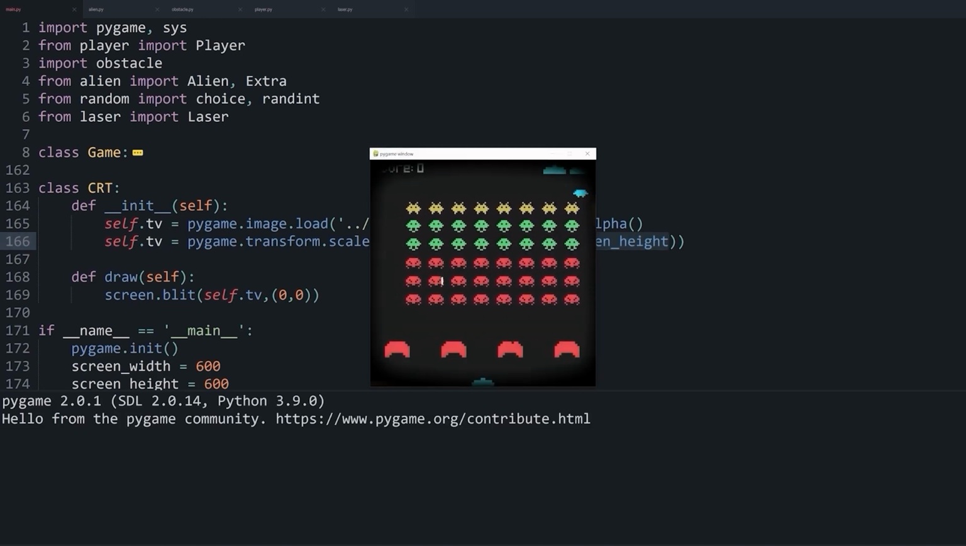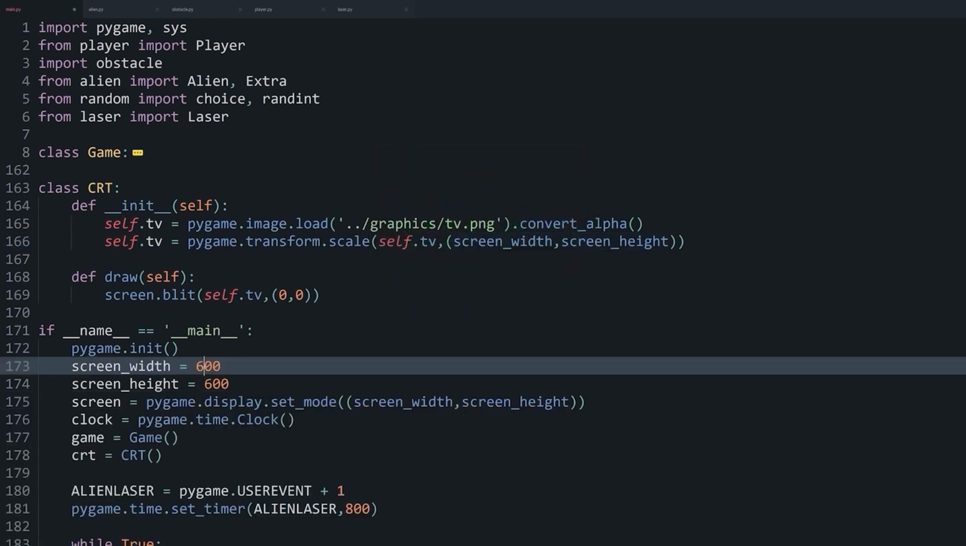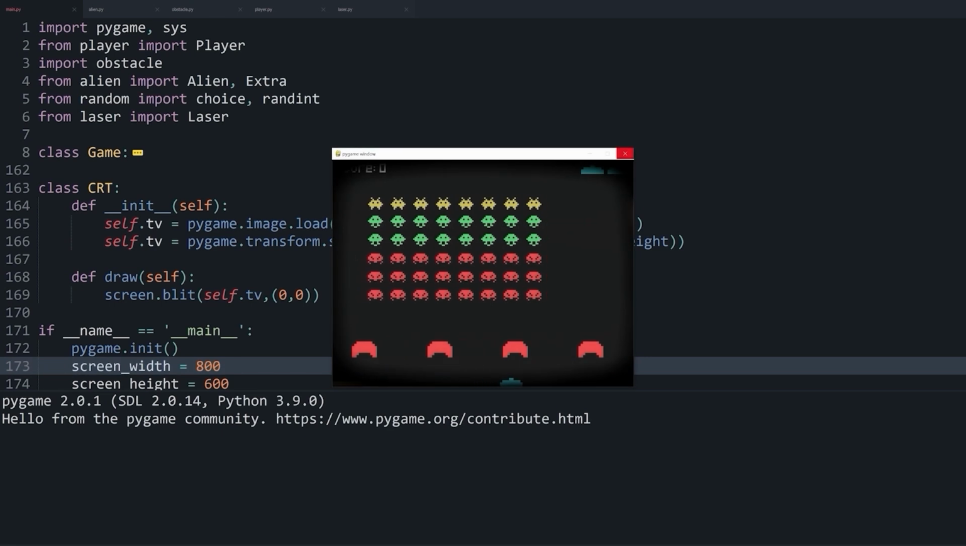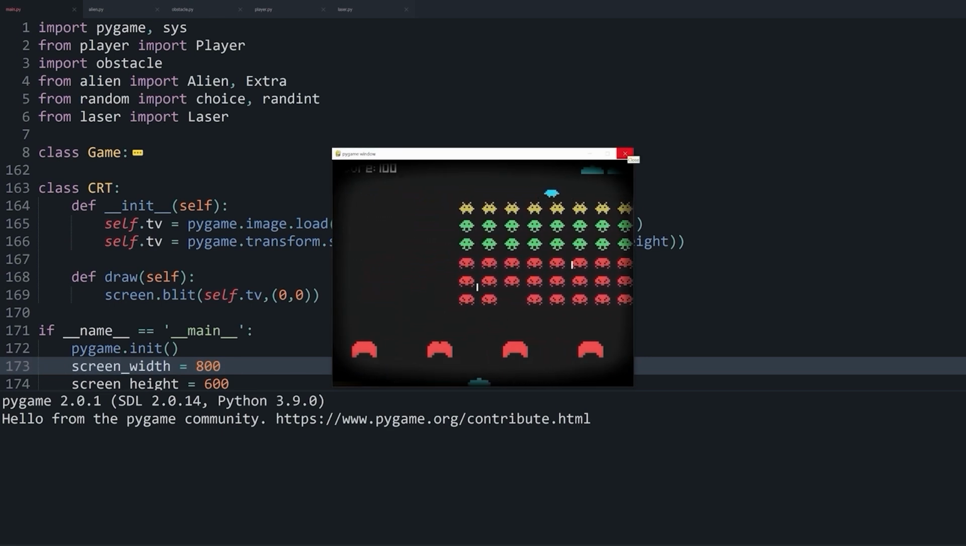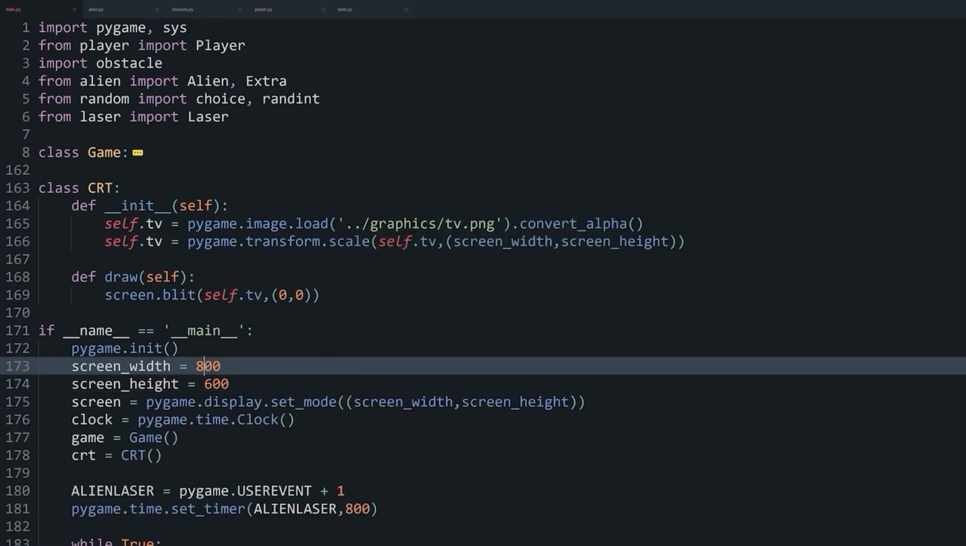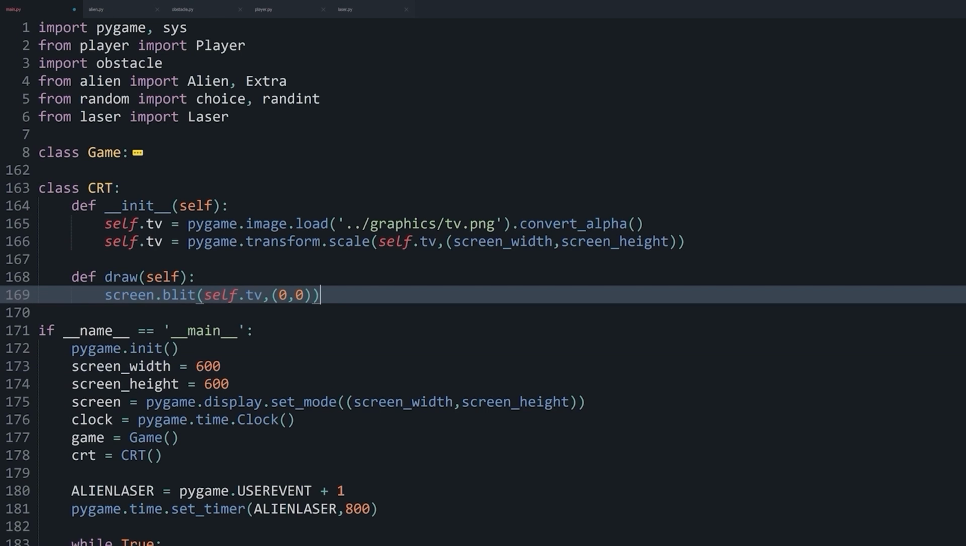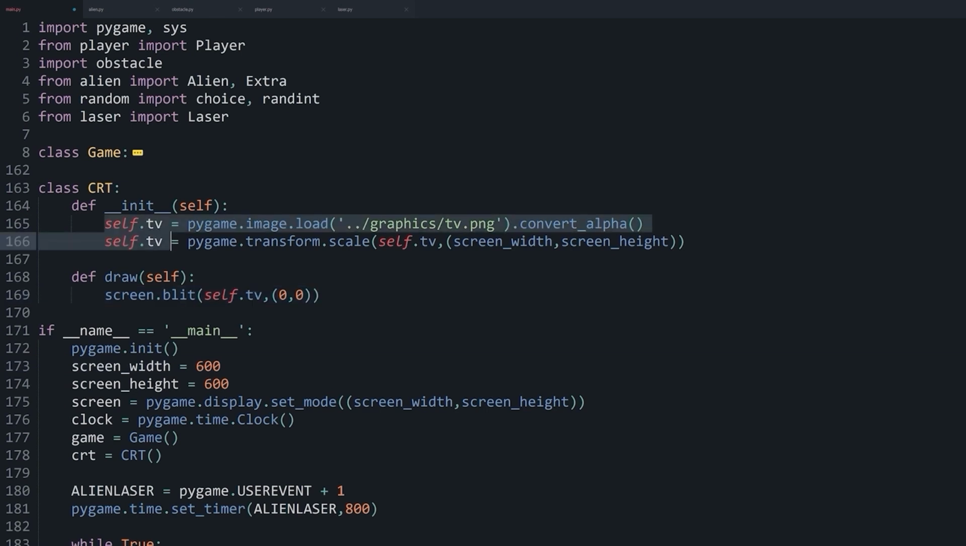we can't see any difference. However, if I make the screen wider now, this is going to scale up along with it. So this way our game keeps on being responsive, which is quite nice. But let me keep it at 600 to 600. And there's one thing that is kind of annoying right now. So we can't really see the edges too well.